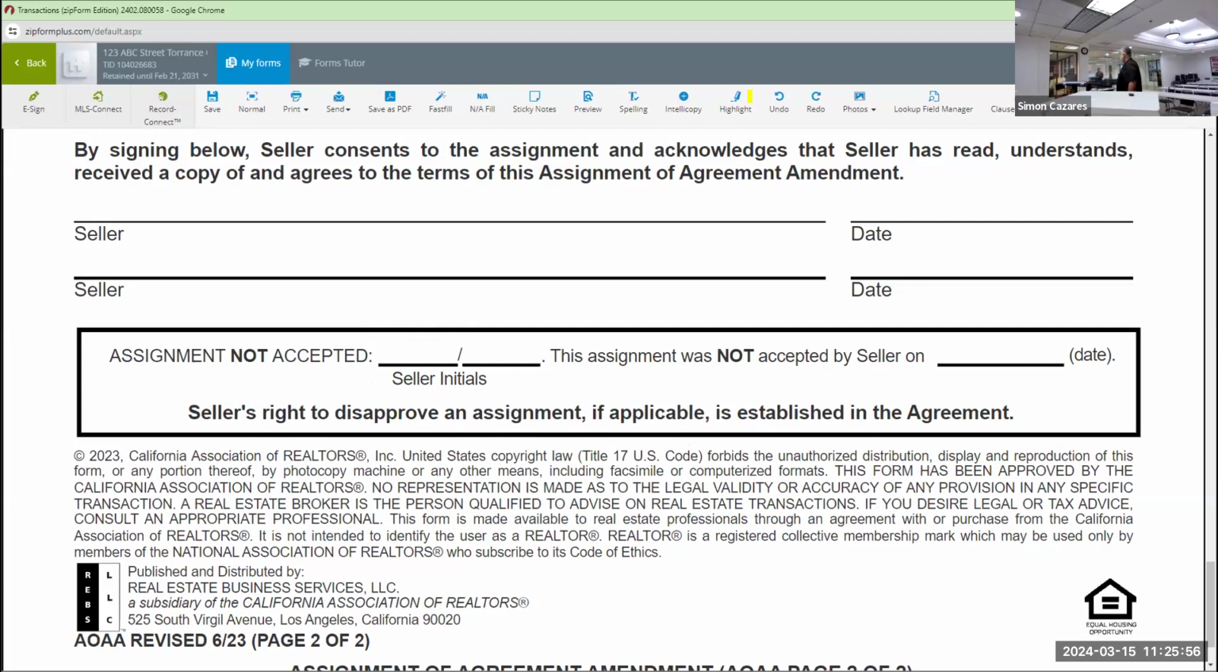So meaning that the seller still has control. A buyer cannot just assign it to someone else without the written consent of the seller. This is the form that the buyer agent will fill and send to the listing agent. The seller has the right to say yes or no to this assignment.